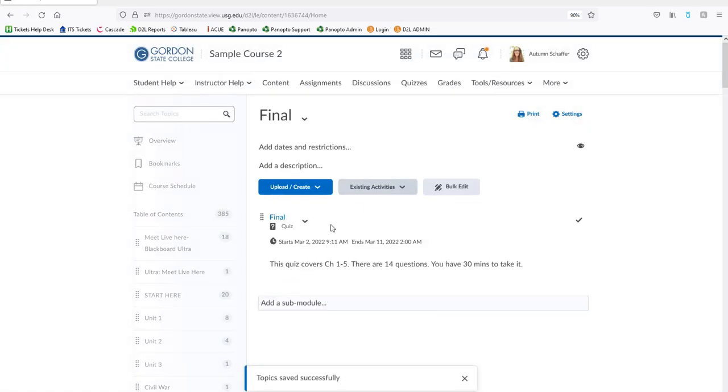And now essentially what this does is double link it in. So essentially they can get to it from the quizzes area now, or more than likely they're going to go to the content area, find the module, and click on it from there.